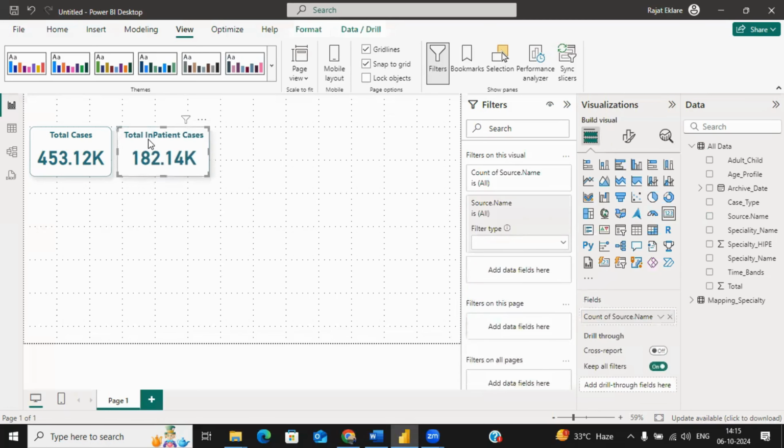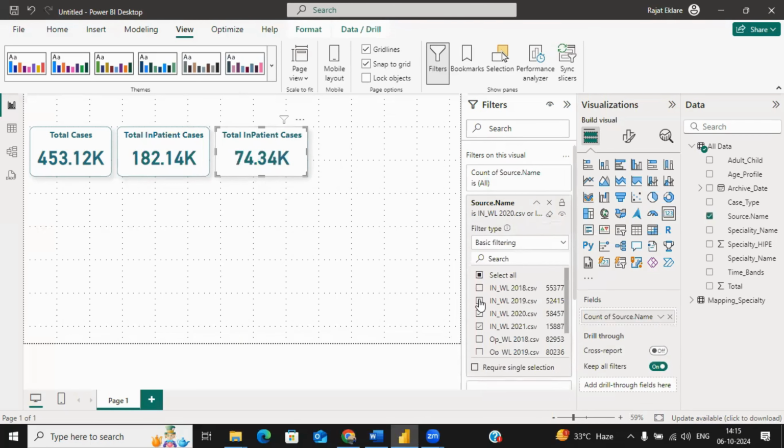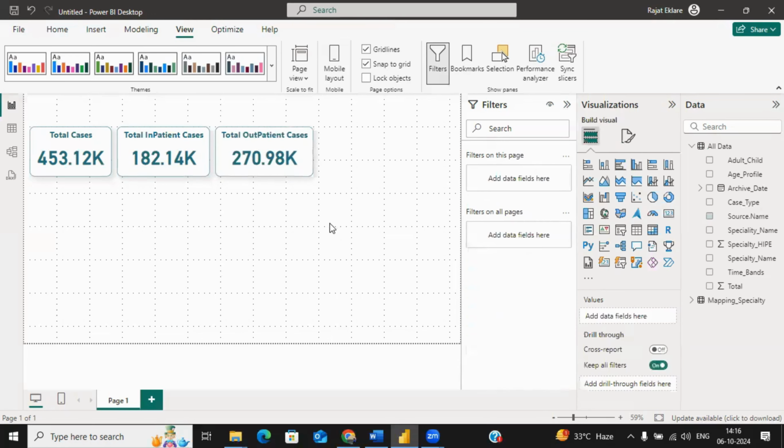Correct. This is done. Now let us create one more visual for outpatient. So same visual, but instead of inpatient, we will select outpatient data only. And we will change the title. This is done. Now, what will be our next thing?